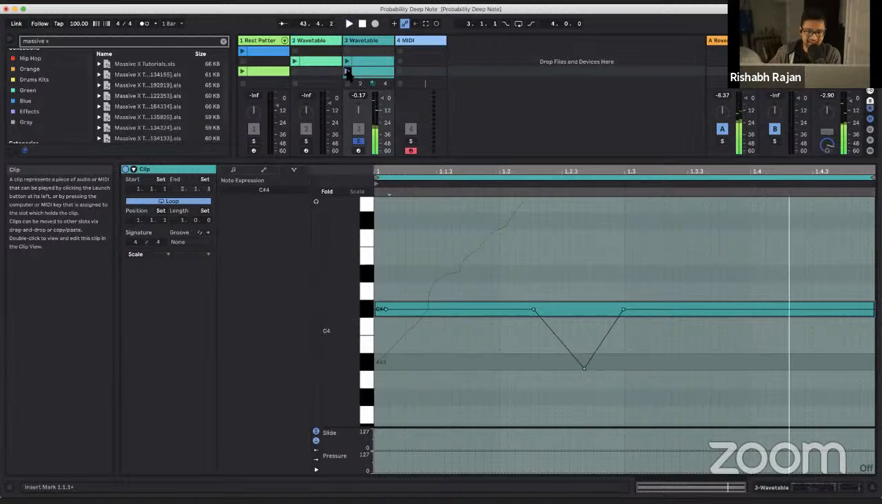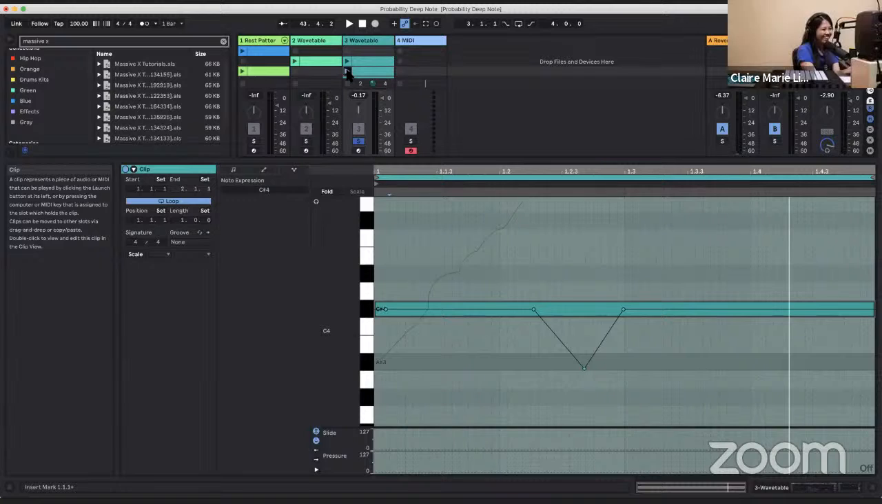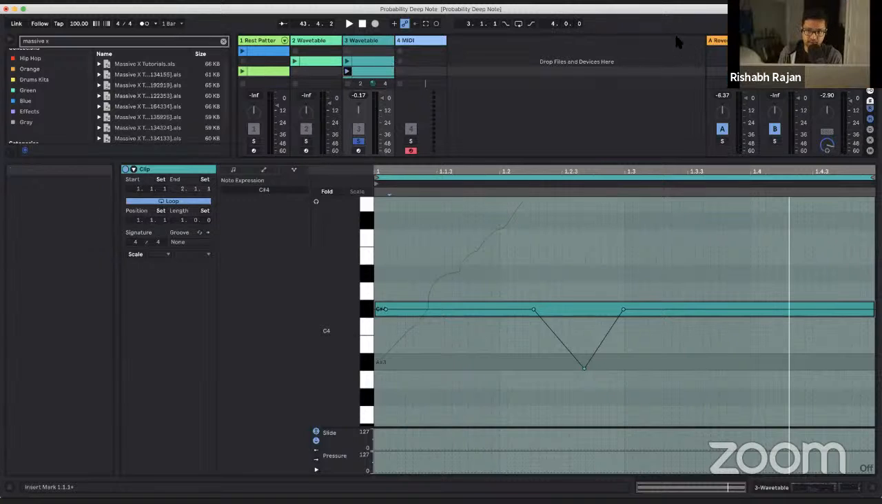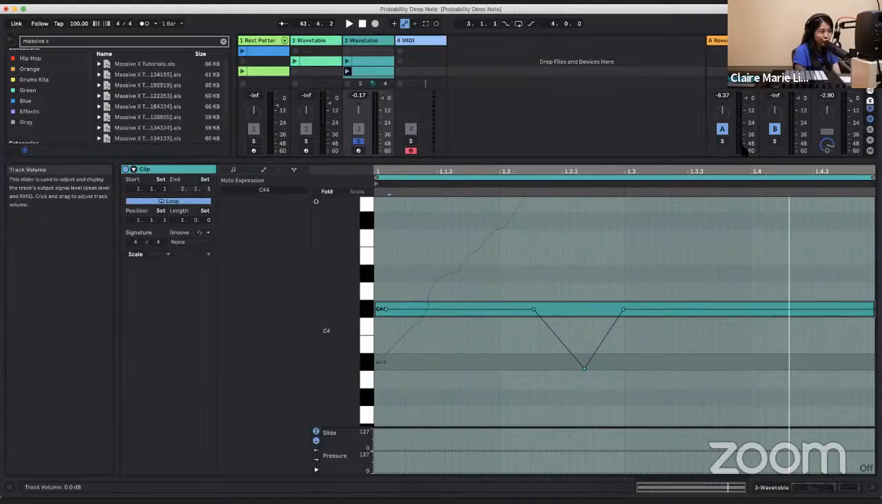So that's a really silly example, but hopefully that makes sense. That's just editing the pitch bend data for individual notes, which is part of the MPE protocol. Claire is going to give you a more detailed version of this, where you want to generate it with specific controllers. Claire, Rishabh, what are you going to actually show us?